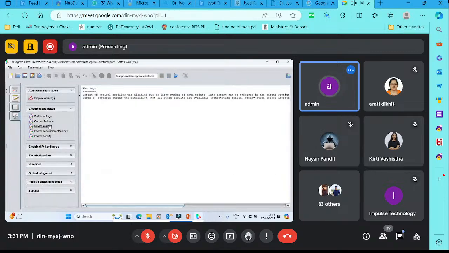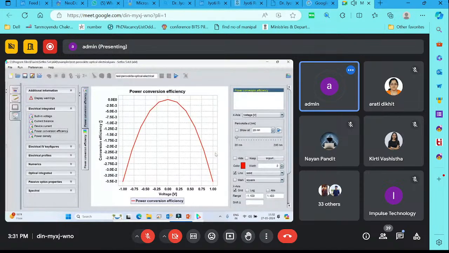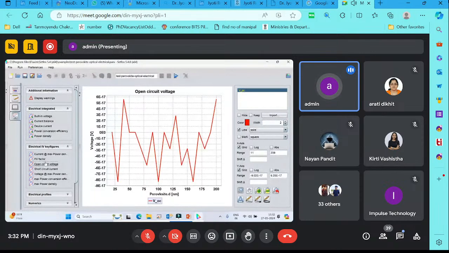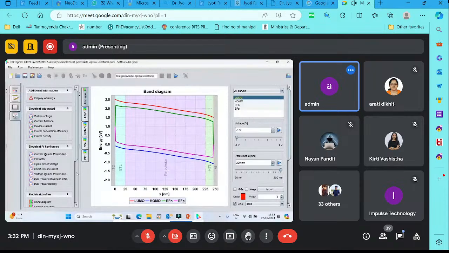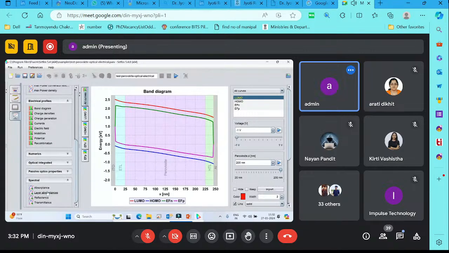Now the simulation is done. You can see the device current with thickness variations. This is the perovskite thickness variation from 20 nanometers to 200 nanometers. Similarly, the power conversion efficiency plot. As an example, I have taken it. Electrical IV key figures, if anything is there, it will be displayed here. The band diagram is there from negative biasing, and thickness is also there. So this is one procedure by which you can plot multiple analyses, multiple things.